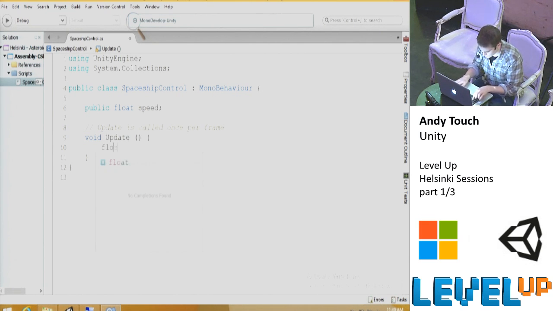We're going to write one line of code, and then we're going to come back to this after food. So we're going to write float h. We want to find out whether it's 1, 0.3, or something in this tilt. Equals Input.GetAxis horizontal.